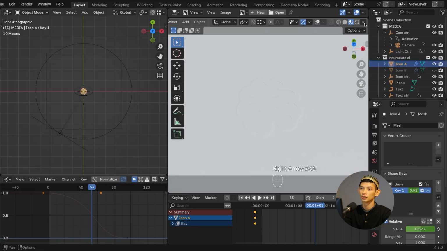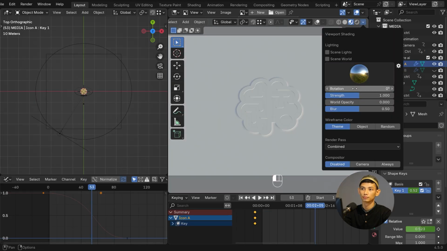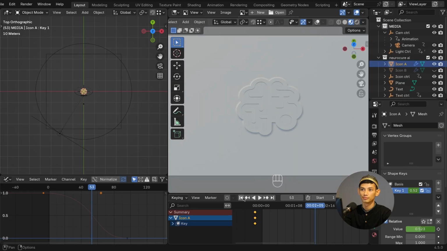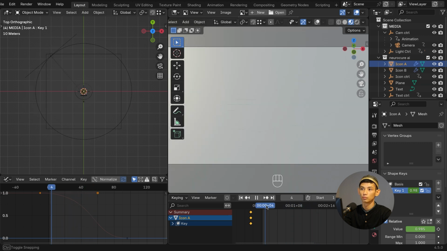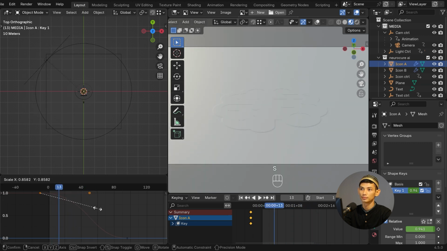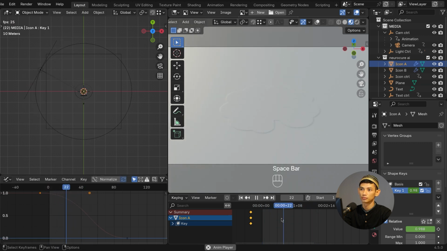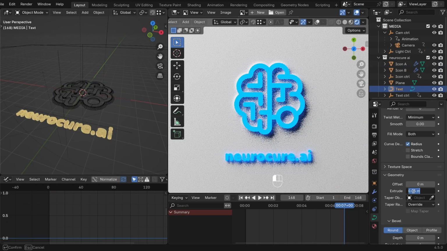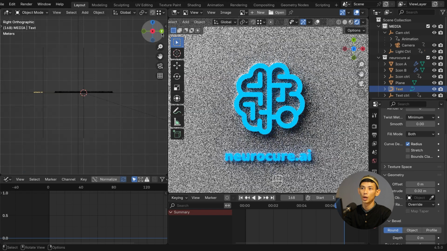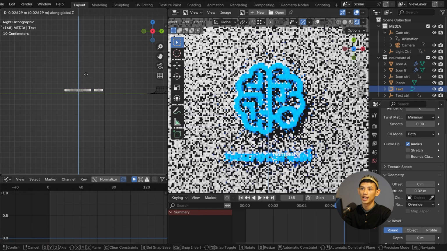Change the viewport shading for clearer lighting. Rearrange the keyframe position until the timing is right. For the logo text, adjust the extrude again. Rearrange the vertical position of the logo text.